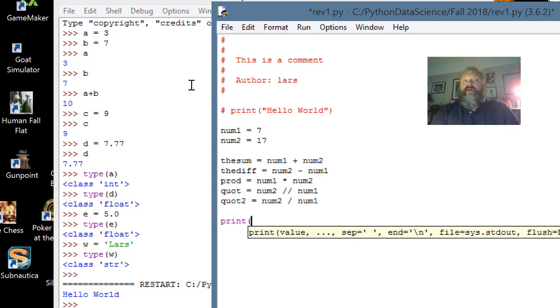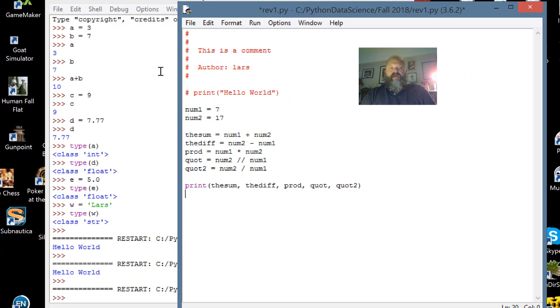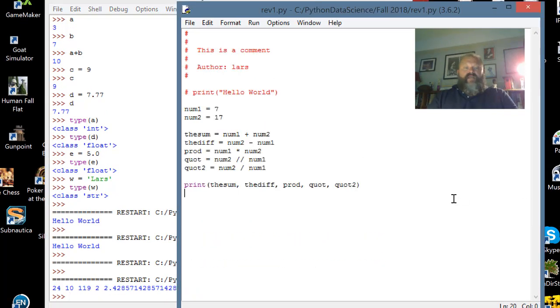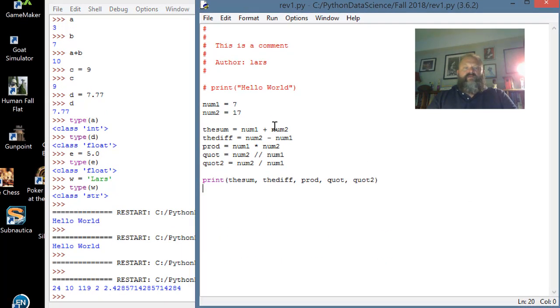I'm going to do print, and I'm going to show you for the first time how we print variables. You just put it in and then a comma. You don't have to put things in quotes. That's what you want to do with strings, like we did with hello world. Those are things called string literals. Right here, we're going to print out some variables. So I say the diff, the sum, I'll say prod, I'll say quo, and quo2. Okay? And then when we run Control S, F5, you'll see.